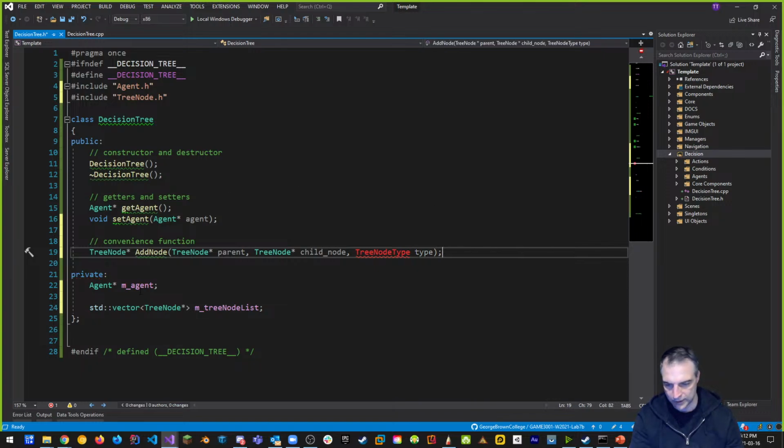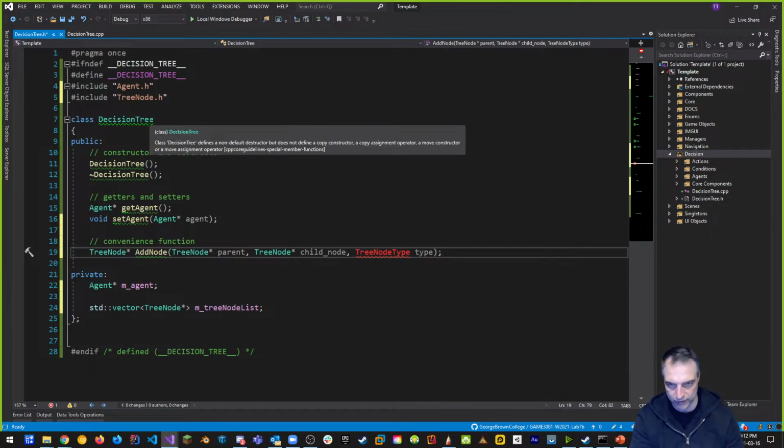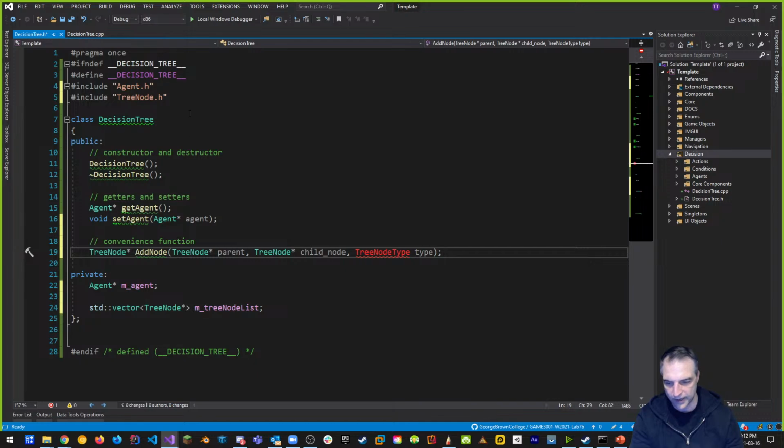Wouldn't there be more than one agent? No, Ethan. Each tree is going to be, there's going to be an instance of a tree for every agent, right? Think about the tree as something that is your brain for the agent. Each agent or each AI is going to have its own brain, which is going to be the decision tree.